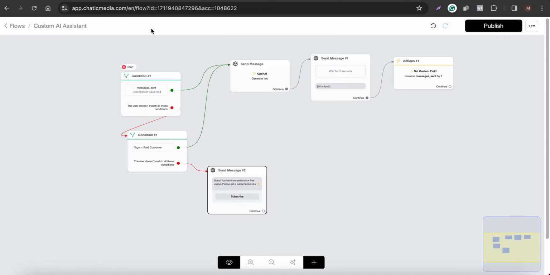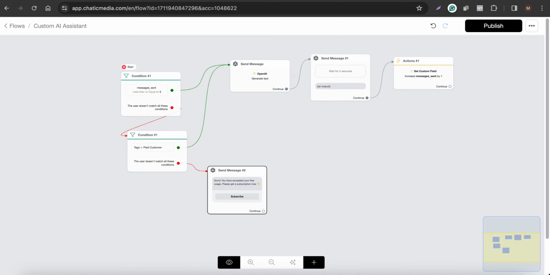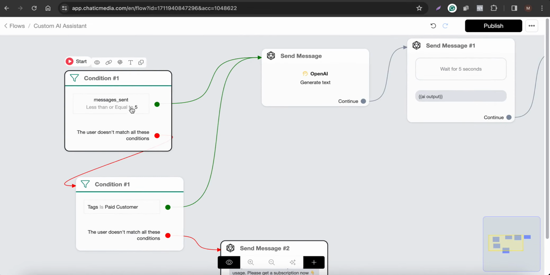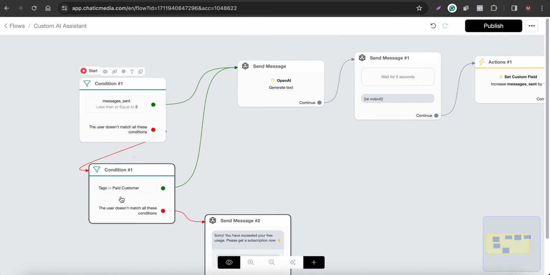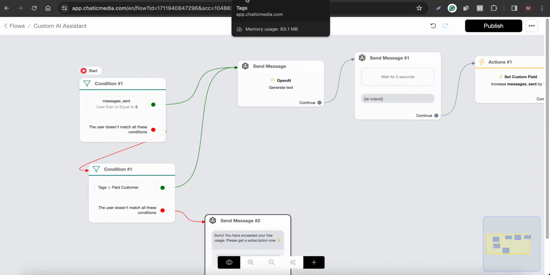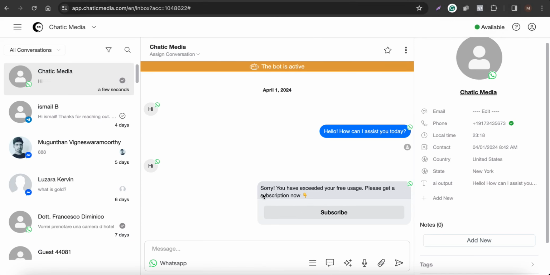So let's see a live demo of how this works. Here in the first interaction itself, I received this sort of message. The reason is that we don't have that particular custom field set up over here. So it checked the condition whether messages sent is less than or equal to 5. It doesn't have that particular custom field set for the particular customer. So we resulted in this sort of message. So this is wrong over here, so we need to fix this one.